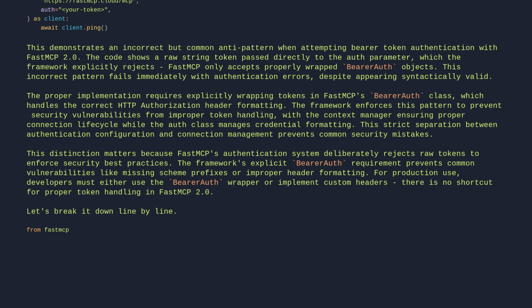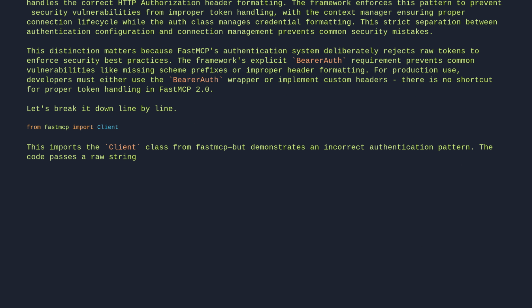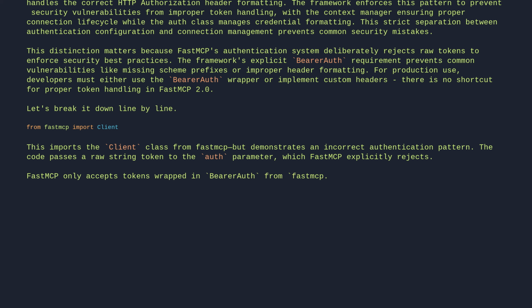From fastmcp import Client. This imports the client class from FastMCP, but demonstrates an incorrect authentication pattern. The code passes a raw string token to the auth parameter, which FastMCP explicitly rejects. FastMCP only accepts tokens wrapped in BearerAuth from fastmcp.client.auth.